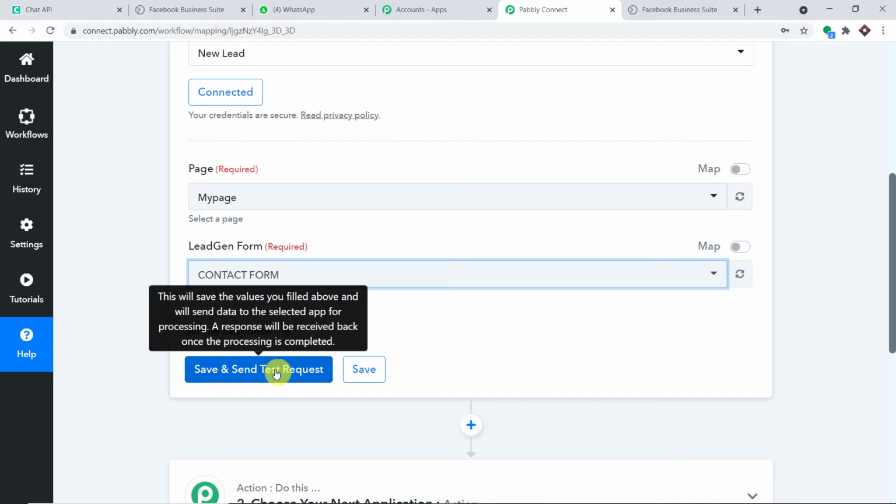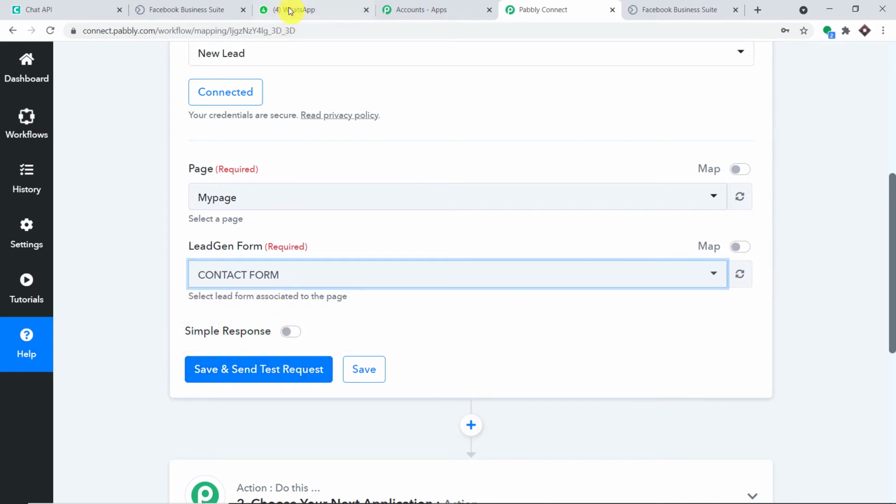Now there is a small thing I have to tell you. Okay, this is something that I should have mentioned earlier. So Facebook actually takes an appreciable amount of time to send the data. So maybe you have to wait 2 or 3 minutes to receive the data.